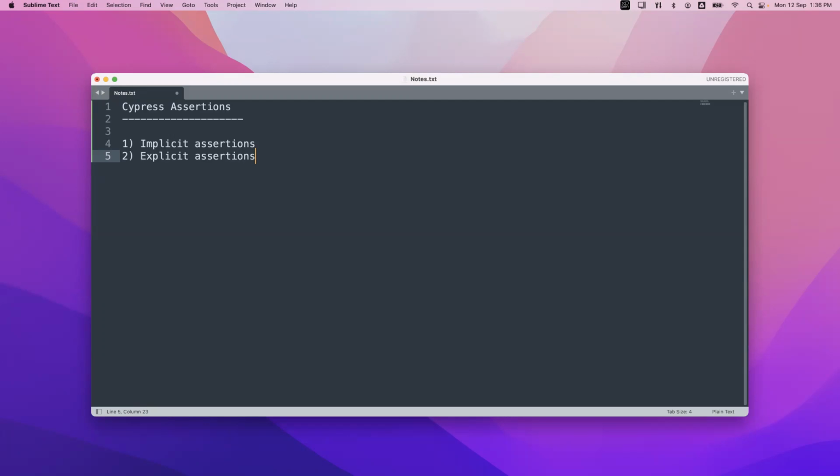write explicitly. Under implicit assertions we will mainly use two keywords, should and and. We have multiple options in should and and, which we will discuss later. When you come to explicit assertions, there are two keywords we mainly use: one is expect and the other one is assert.